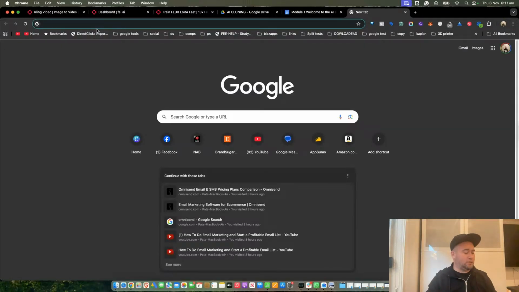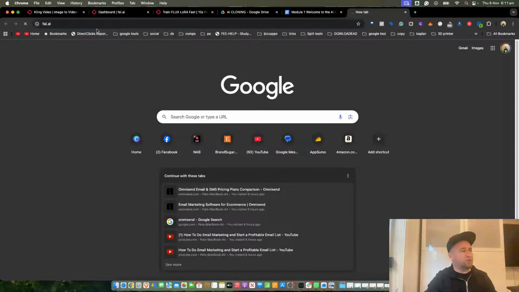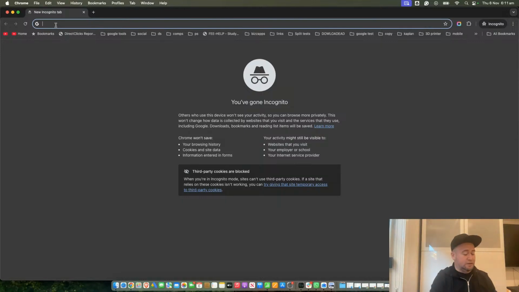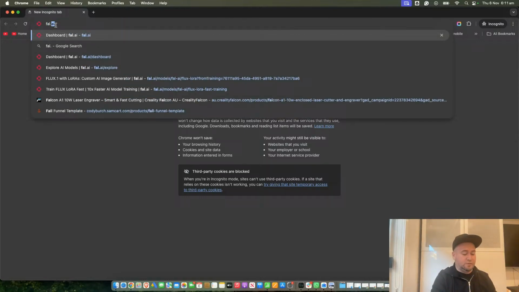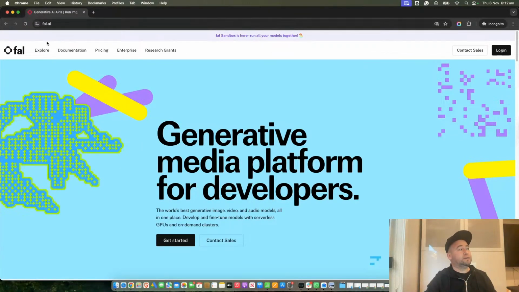So the platform that we're using is this one. I should really show you, but I'm already logged in, so let me show you the actual home page, just so you know that when you land there, that's where you are. This is fal.ai. It's not a great name. If you go to the pricing, it's going to confuse you a lot.